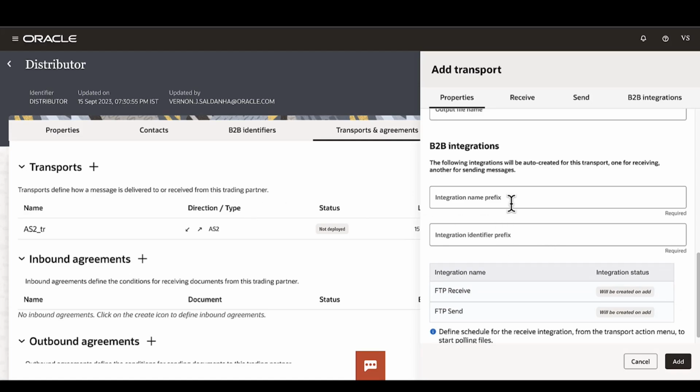And similar to what we saw earlier, you need to provide a prefix for this as well, so that it can uniquely identify these pre-created or auto-created integrations as belonging to this particular trading partner.